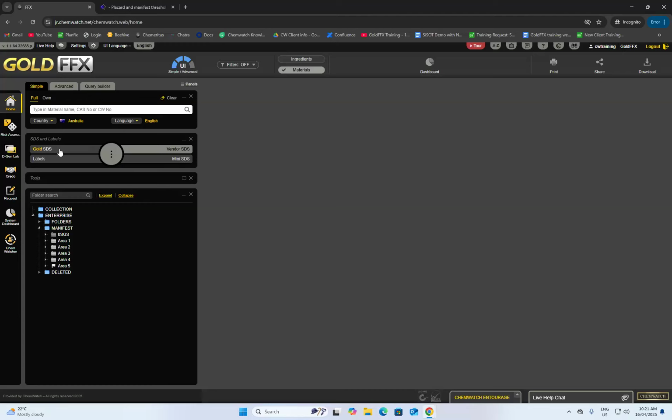Whereas Gold SDS, these are our own documents. It's a Chemwatch independently authored safety data sheet, which contains the latest regulatory compliance classifications. But please note that they're not a substitute for your vendor SDS. So again, when you're searching the full database, please make sure that you have it switched to vendor SDS. Labels. If you switch to labels, it will show you a number of default templates that Chemwatch has already created for you to use.